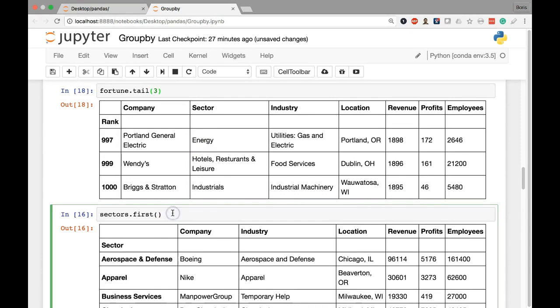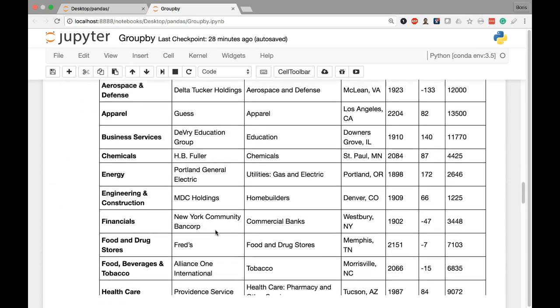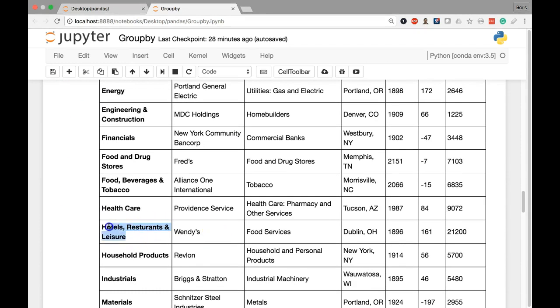There is also a complementary method in addition to first, which gives us the first rows. There is a last method, and that's going to return the last row in each grouping that falls under that sector. So for example, we can see here that Wendy's is at the end of our data set and is the last row for the sector hotels, restaurants, and leisure. So if I scroll down to hotels, restaurants, and leisure on my left here in the index, we can see that that Wendy's row is represented here.